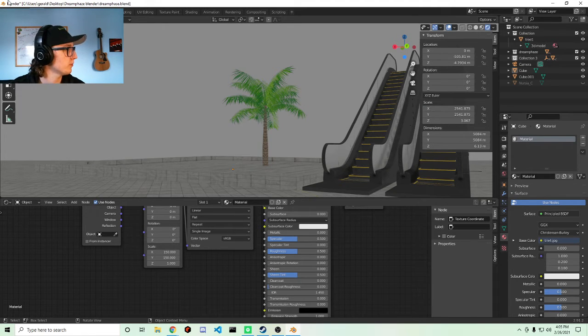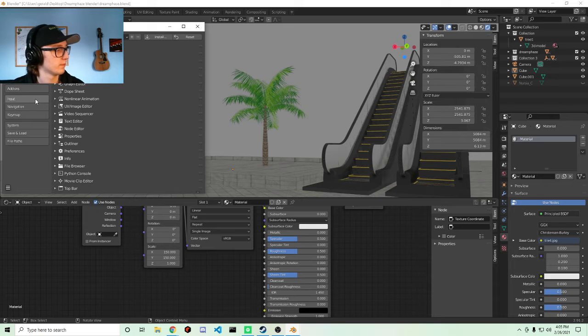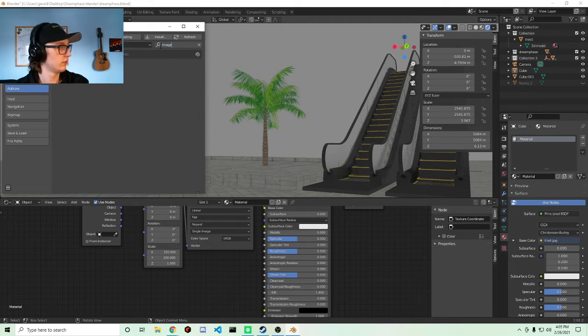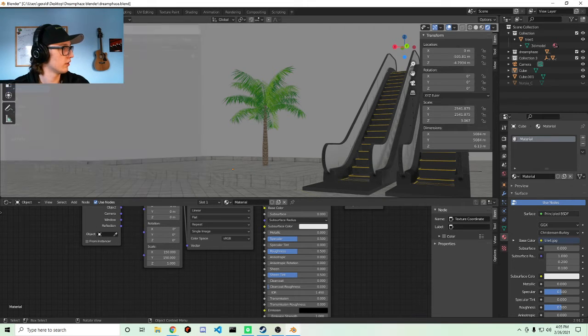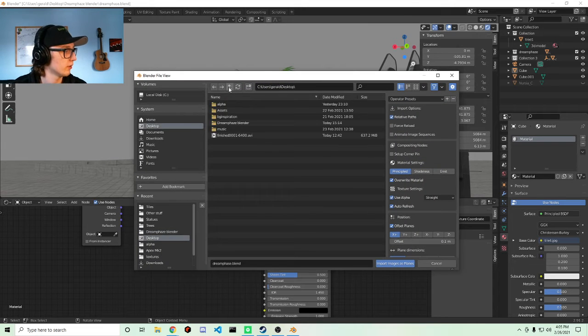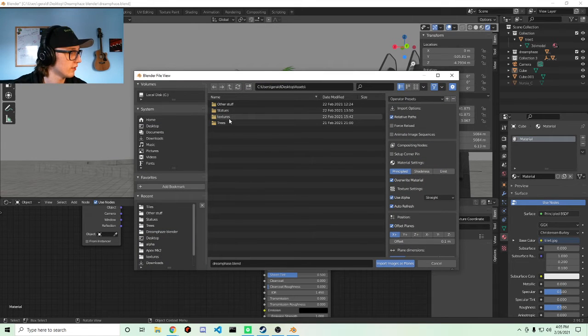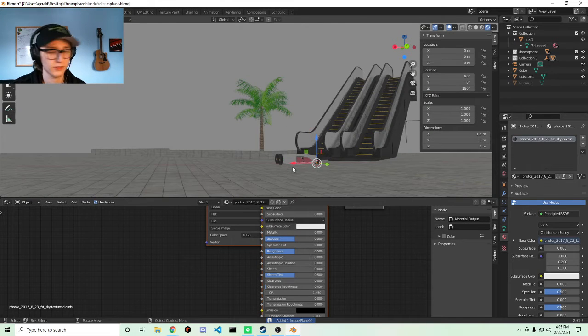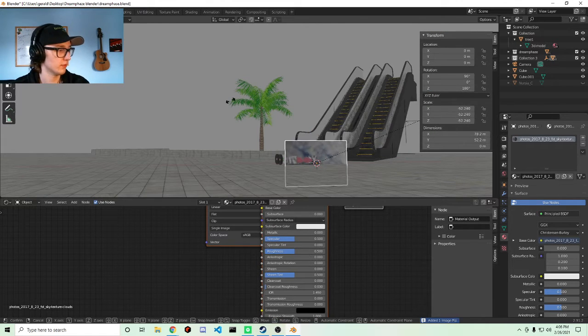Oh, I don't have the images as planes turned on anymore. We need to go into preferences, add-ons, images as planes, import images as planes. Let's go. Assets, textures, sky texture. I've used this same sky texture so many times, it's not even funny.